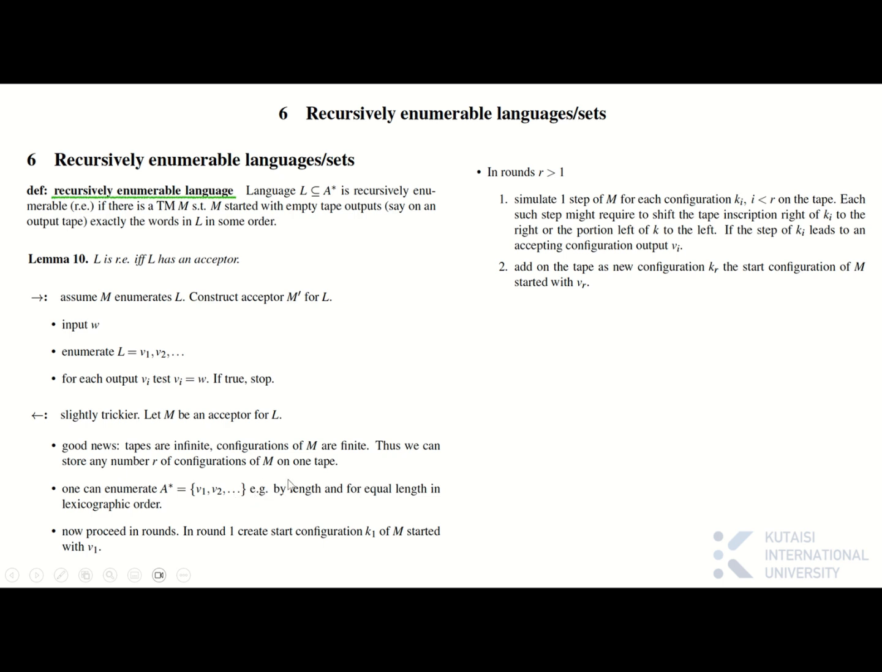Every word that is in your language will be outputted at some point. However, those words that are not in the language might loop, your machine will just continue working on them, but it doesn't really matter. All the words in the language will be outputted, so your language will be recursively enumerable. So basically what we proved right now is that having an acceptor and being recursively enumerable is exactly the same thing. You might have defined these languages as recursively enumerable.